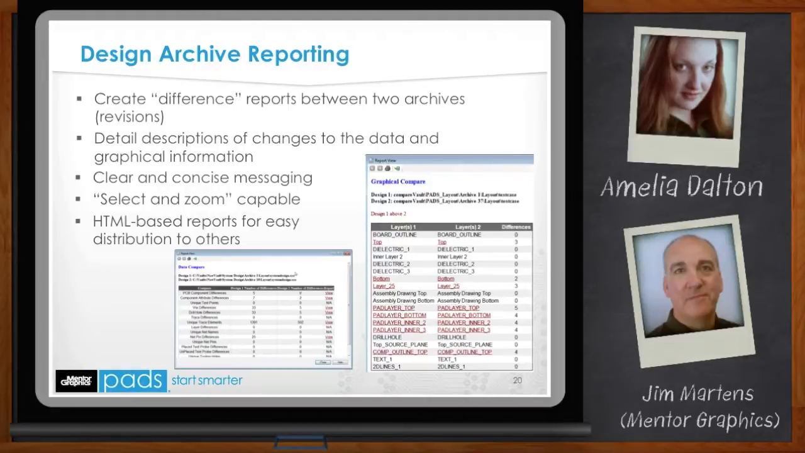Another differentiator with Design Archive is its report capabilities. HTML-based difference reports between 2 archives can be created easily with detailed descriptions of the changes. There are links from the reports that will graphically zoom to the graphical differences that are detected. These messages are in clear and concise English, not some programming language that us engineers and designers can't decipher.